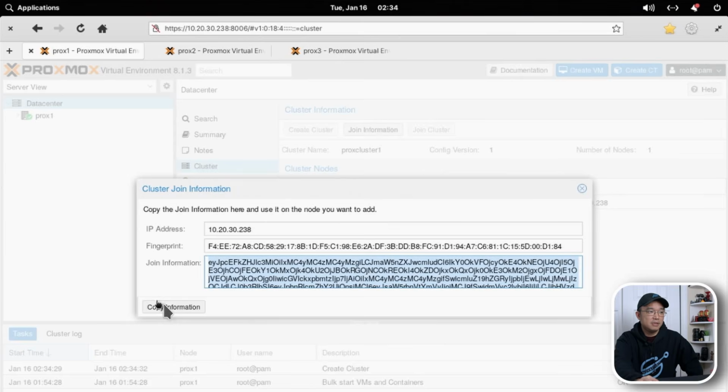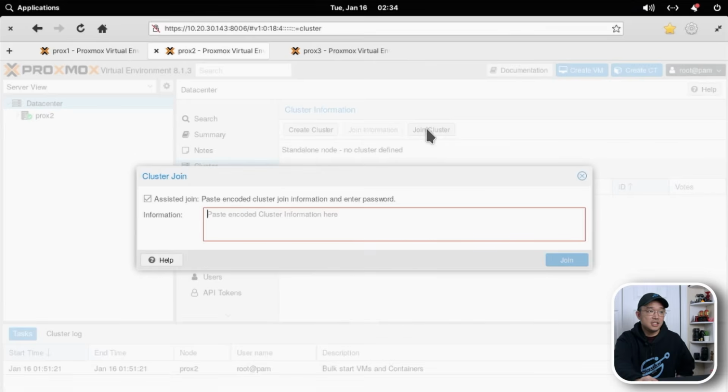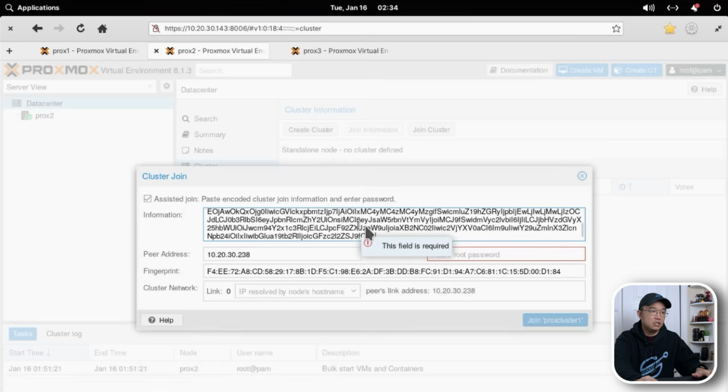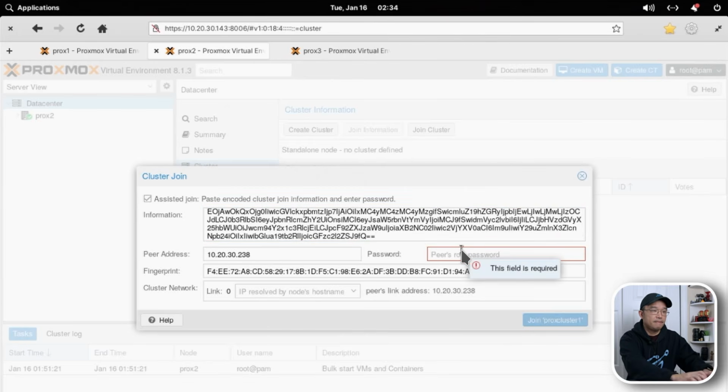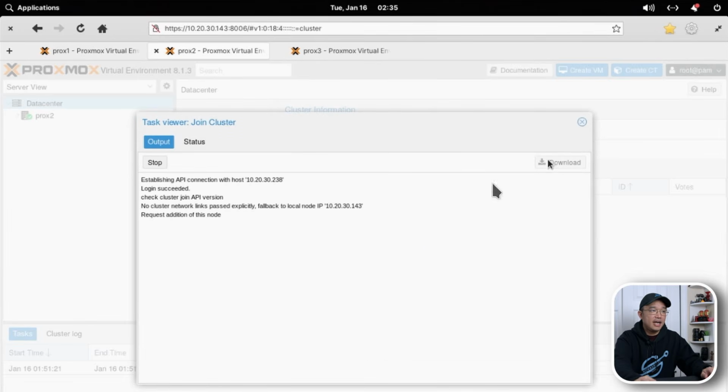And then we're going to grab this, basically copy information, head over to Proxmox 2. And then in their data center, we are also going to go to cluster, but this time we're just going to join it instead. So we're going to join the cluster here, paste that. You see how it pulls up all the IP information, everything I need? All I need to type in is the root password over here. Join. Give this a second, and everything's going to look like it failed, but it actually didn't.